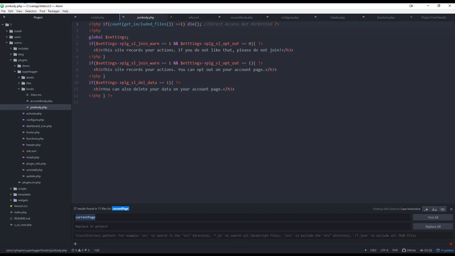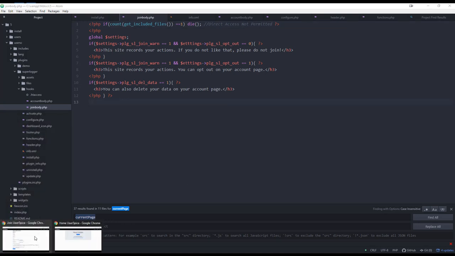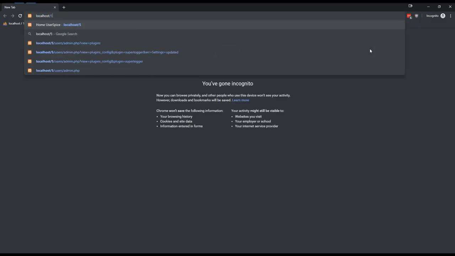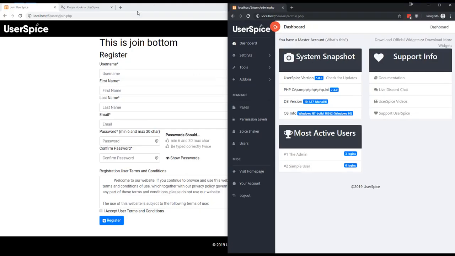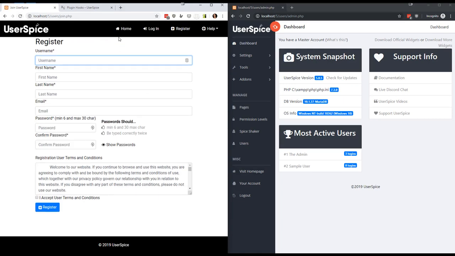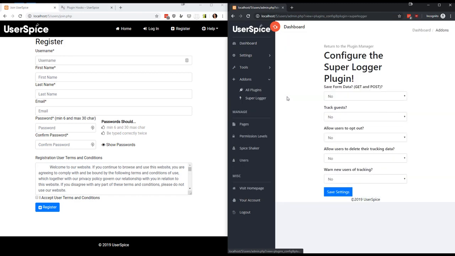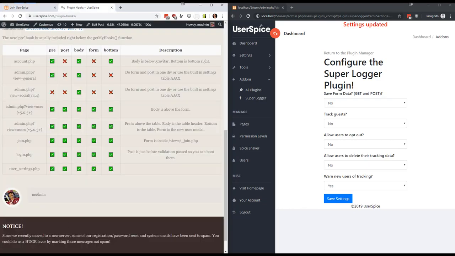So what I'm going to do is open up UserSpice in an incognito window. And we're going to go incognito, and we're going to say localhost 5, and we're going to log in as admin. Okay, so fantastic. We're going to snap this over here, and we're going to refresh the page. And right now you see nothing. If you go to SuperLogger and we tell them that we want to warn them, we'll save it. And it's going to say, oh, dang, Eddings. That's fantastic. I'm sure you guys saw that.